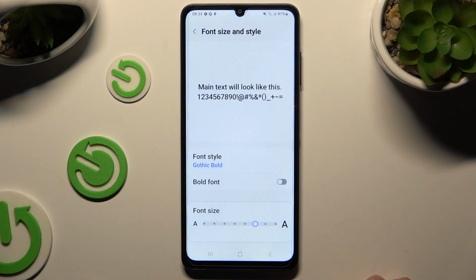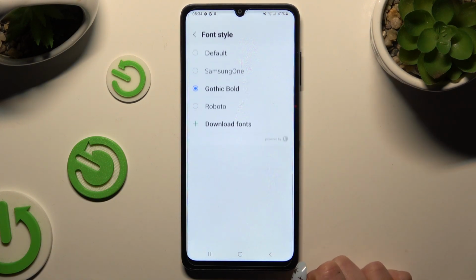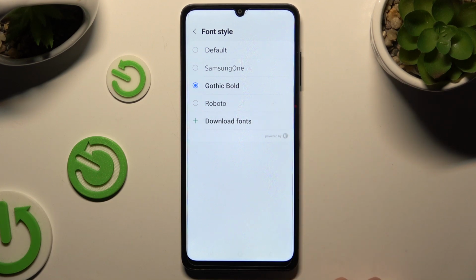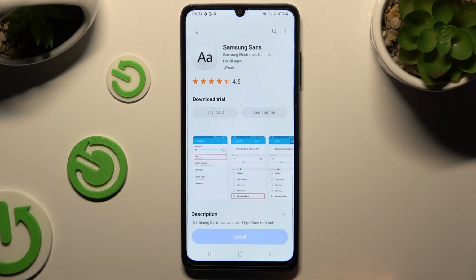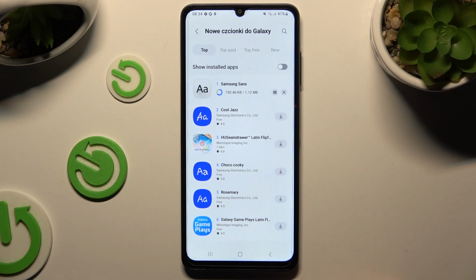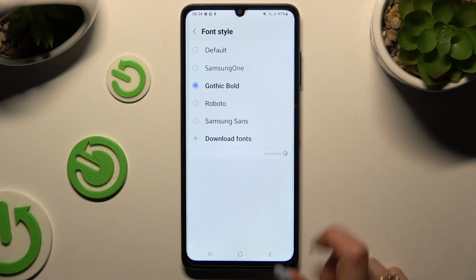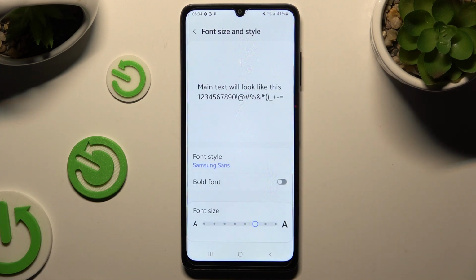Or to try something more interesting, select font style and hit download fonts to install one of those by clicking on download button next to a perfect one, or clicking on it, choosing install and going back. Either way, when your new style is ready, go back to the list and tap on it to apply it.